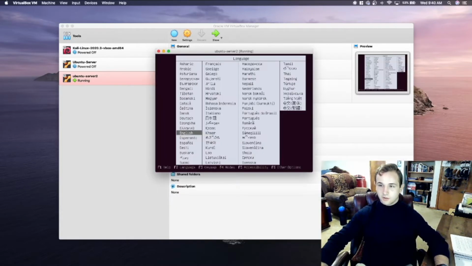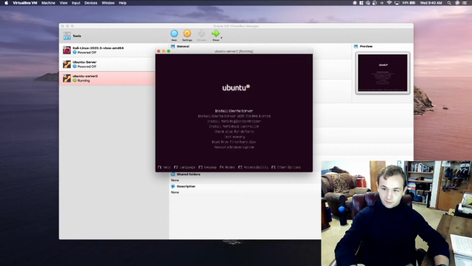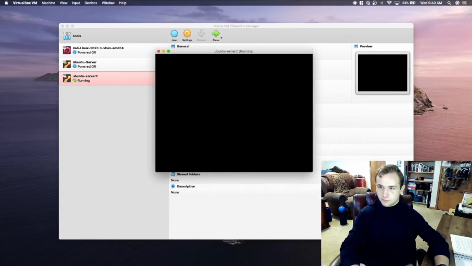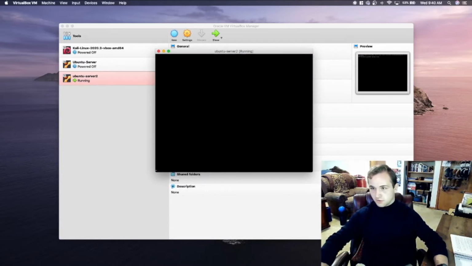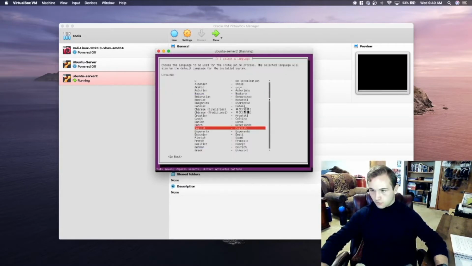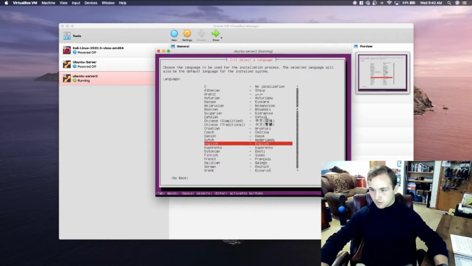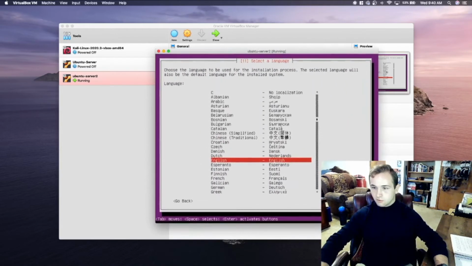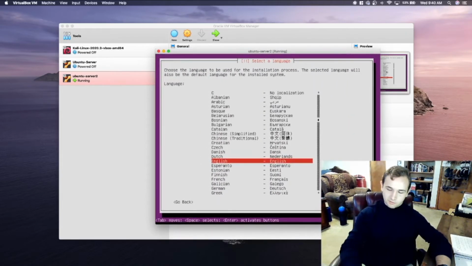So it's going to go ahead and boot up. It's going to ask you to select your language. Obviously, we're just going to go with English, and then we're going to install Ubuntu Server. Another thing to mention is that because this is a server, we're going to be interacting specifically in the command line interface, so there's not going to be any graphical user interface and pointing mouse and clicking.